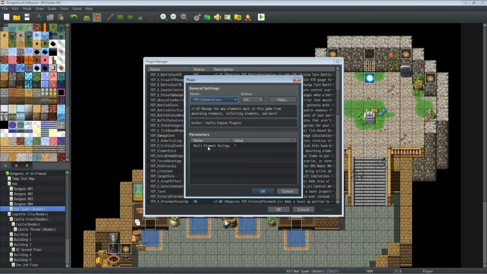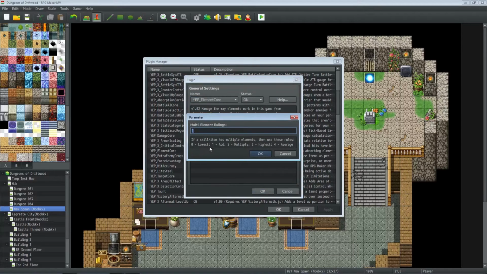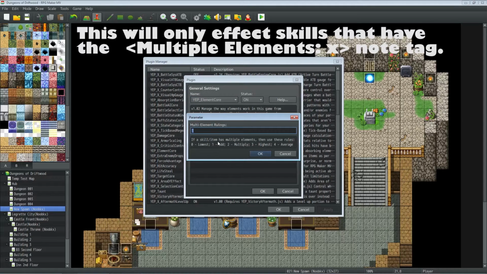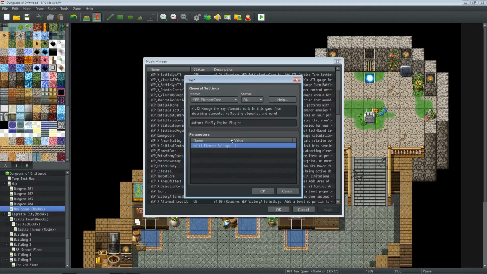So one thing you want to check is the multi-elements ruling. I have it set to 1. I forgot what it's set to by default. It might be 1. I've tried a few different ones, and I like add the best. I think I started off with multiply, but then I got some crazy numbers that I just went back to add. So you can change this around to see how it'll affect the final numbers.